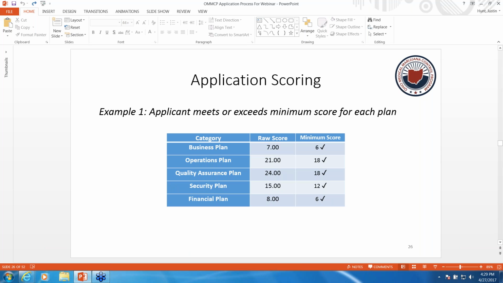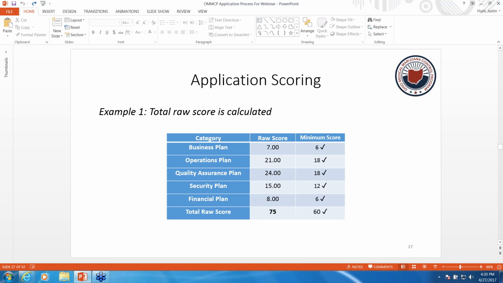To provide a few examples, in this example, the applicant meets or exceeds the minimum score for each plan, as evidenced by the check mark under the minimum score column and the raw score column, in which those scores exceed the applicable minimum score. The team will then calculate the total raw score of all of those plans and confirm that the total raw score exceeds the minimum score requirement of 60 points.